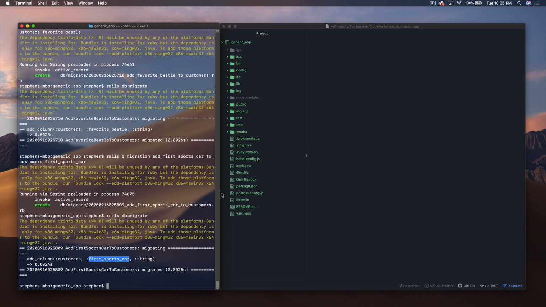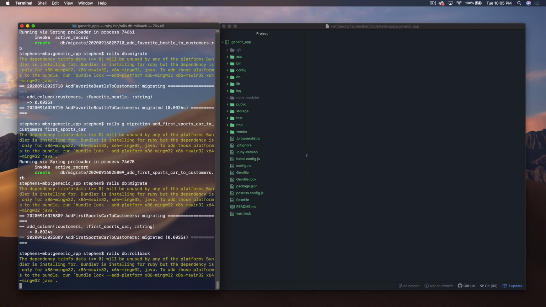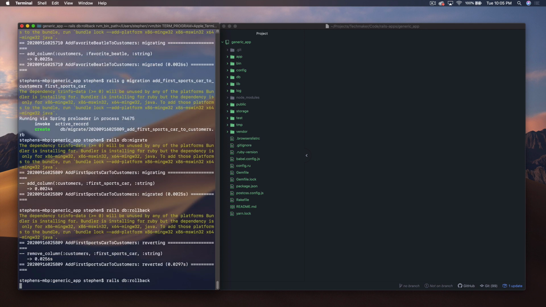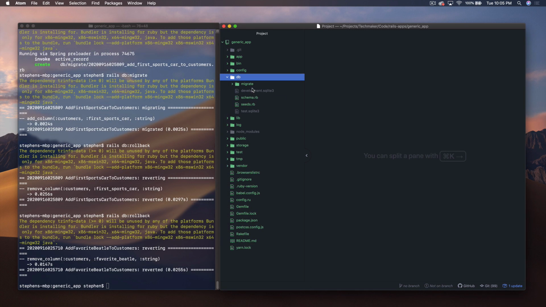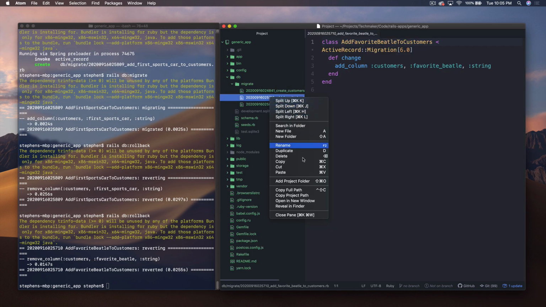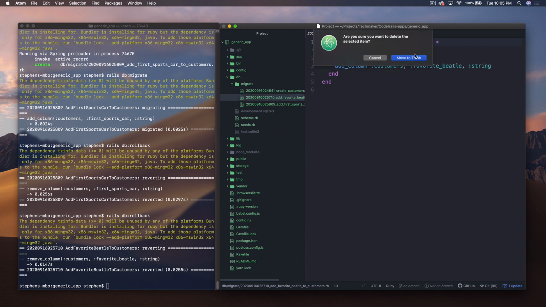While I'm thinking about that, before I do that, let's go ahead and roll this back twice. Rails db:rollback. And one more time here, rails db:rollback. And then let me come in here and just go ahead and delete these migrations that I wrote here. So we'll just go ahead and get rid of those.